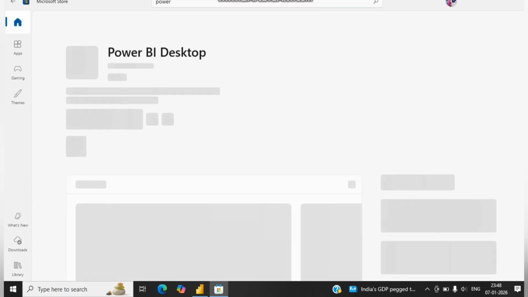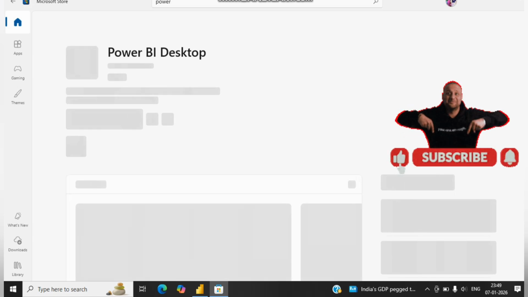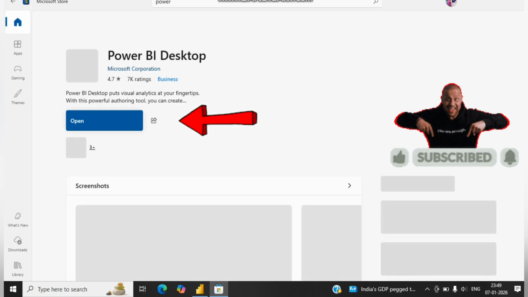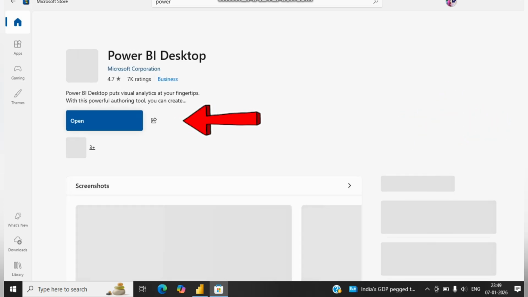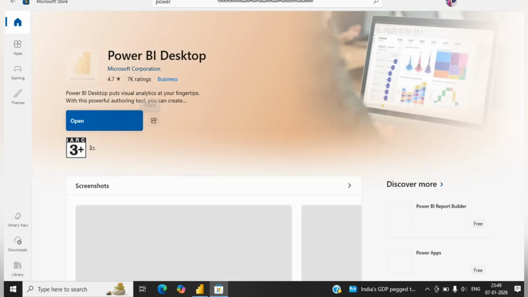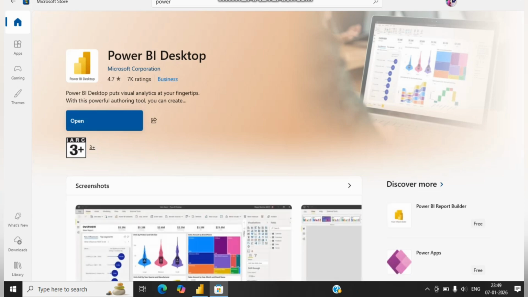Let it get loaded, guys. Sorry for the inconvenience, the tool is taking more time to load. In the Microsoft Store, here you will find the icon called installation, or add or something. If you directly click there, it will hardly take a few minutes to download.